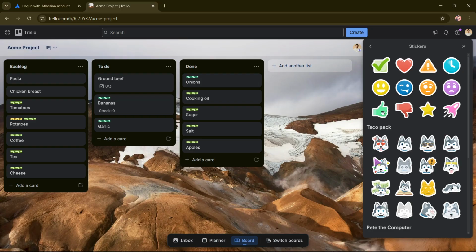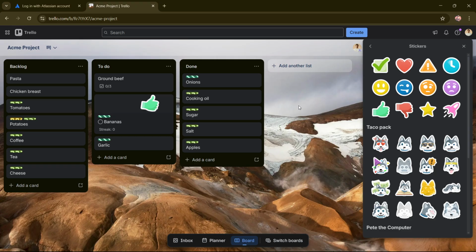Once you've picked a sticker, click it and drag it directly onto the card where you want it to appear. Drop it in place and Trello will attach that sticker to the card. This is helpful when you want a card to stand out without changing its title or adding extra text. It gives you a fast visual cue that people can recognize at a glance.